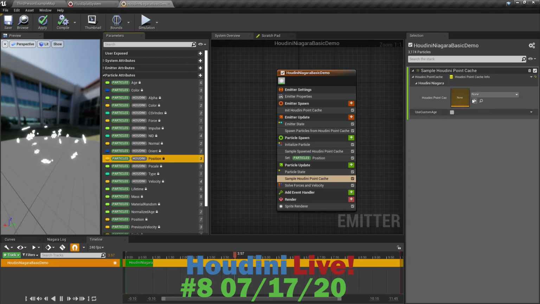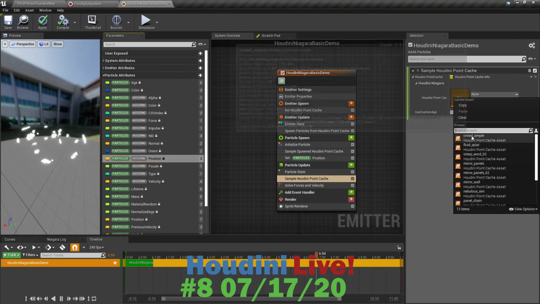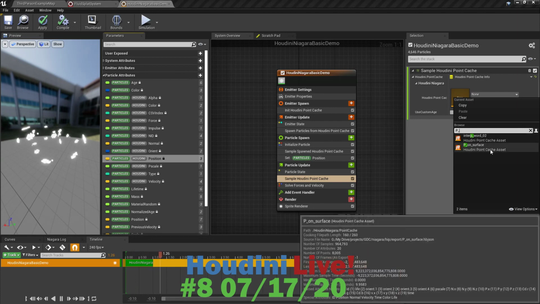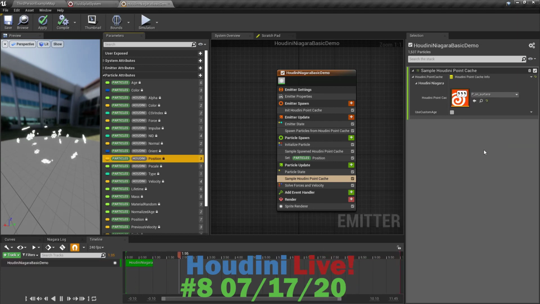Okay, Houdini point cache. I have a hunch. Okay, so here we have a point cache. What I forgot to do is make sure that it's P on surface. So P on surface. Okay, I did things a little bit out of order.